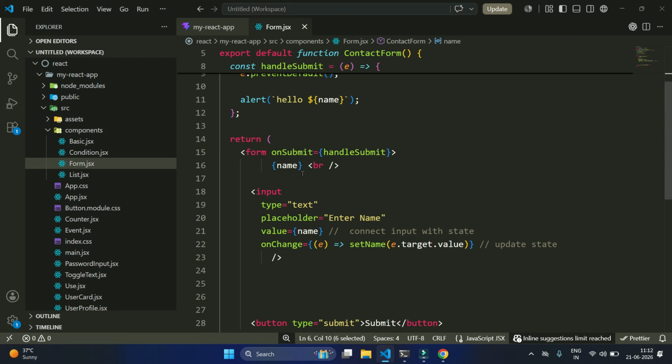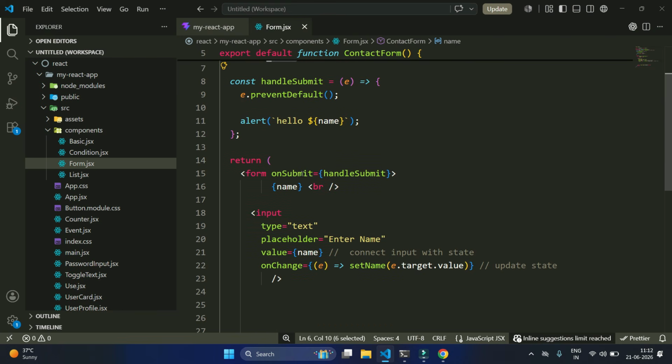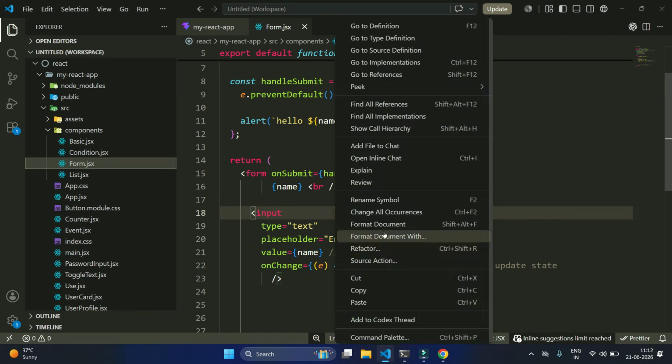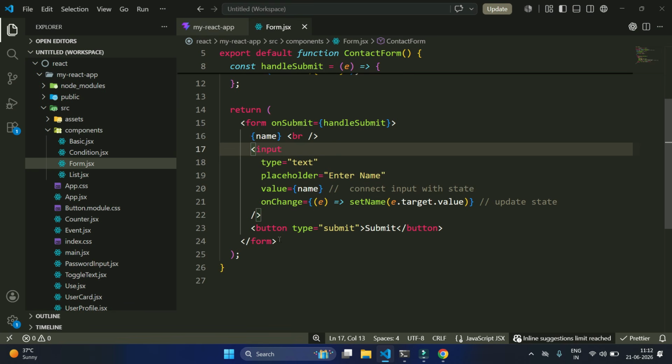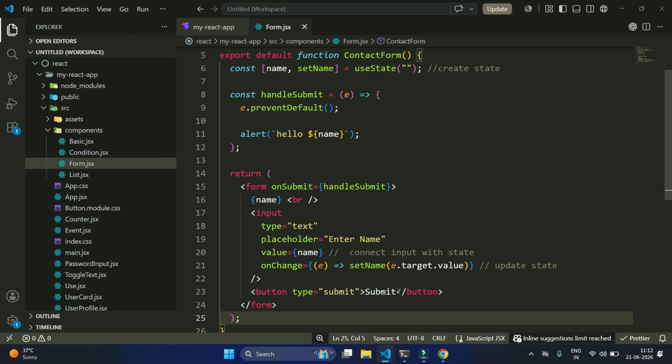Then here is the form submission. Whenever you submit, you see this is the form tag. Make sure it is a form tag, and inside it we have a button of type submit. Whenever you click on the submit button, you have to execute this function, handleSubmit. Once I submit, e.preventDefault prevents the browser default, and then you will see your name, whatever you type.